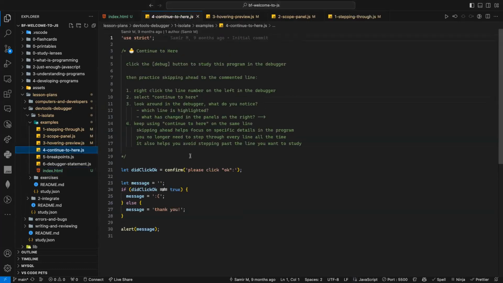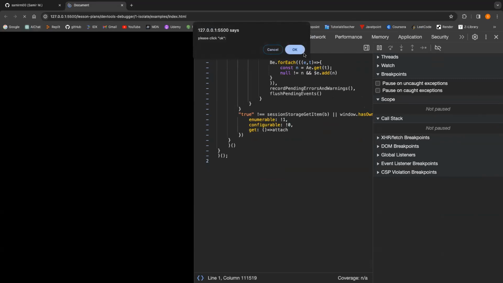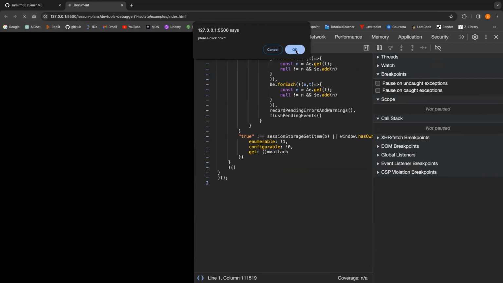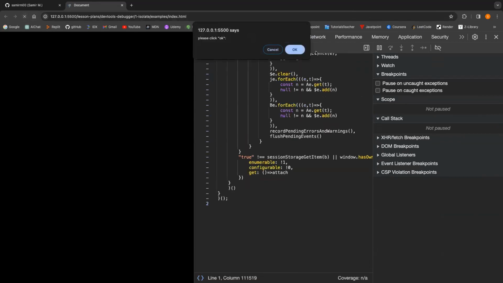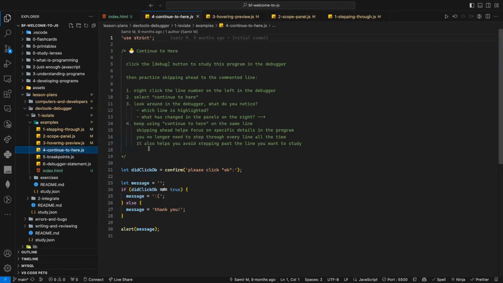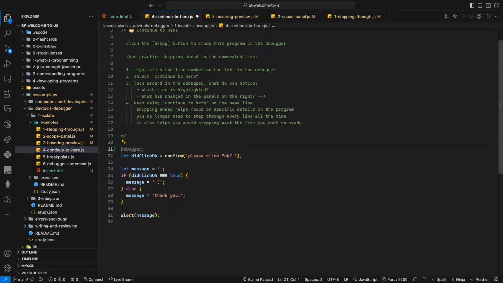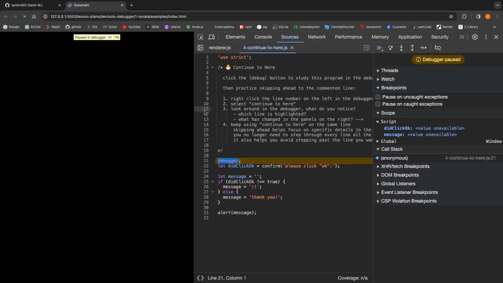It's exactly the same example. Let's refresh. Did I put a debugger statement? I think I did. No, I didn't. Voila, let's go now, and now it will stop.